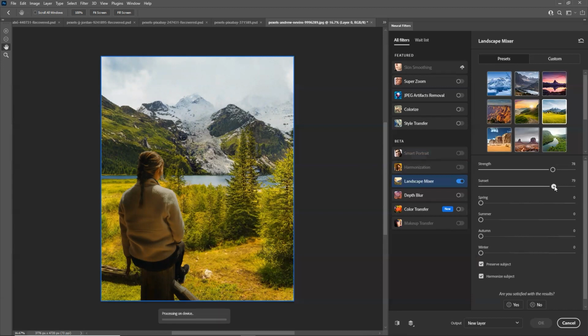I can add the value of sunset so that it looks really orangish in nature. See, the entire scene is having an orangish tinge over here, and you can increase the strength also so that it becomes really sunsetty in nature. See, lovely.